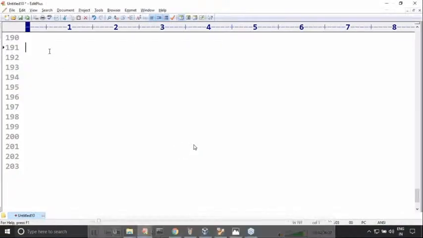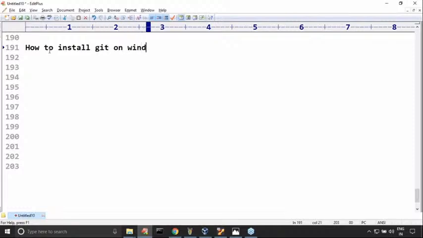We covered very clearly what the life cycle of a file in Git is, and what the Git architecture is like. Now let me start the practicals. Before that, how to install Git on Windows. It's very easy, because Git provides support for multiple platforms.